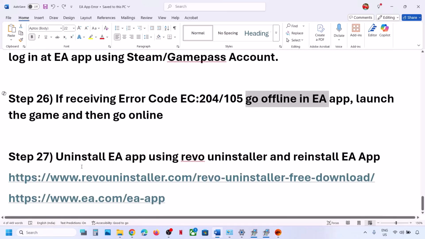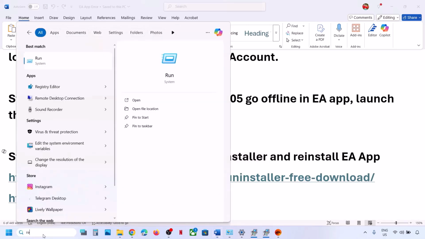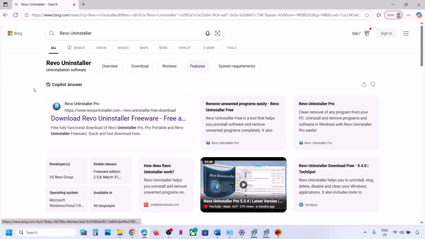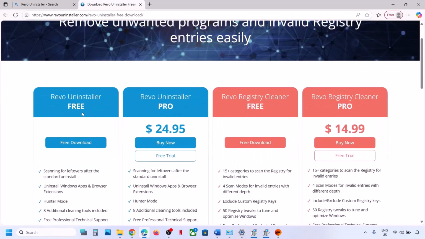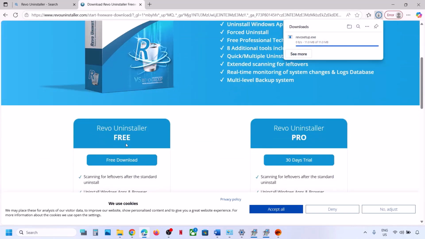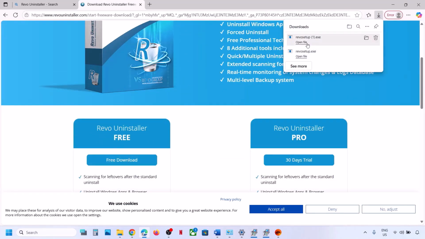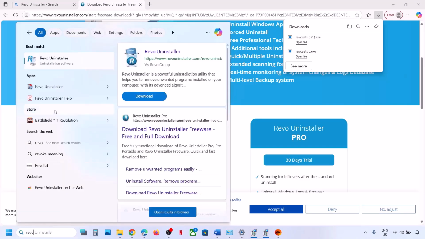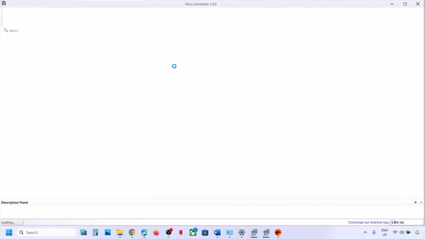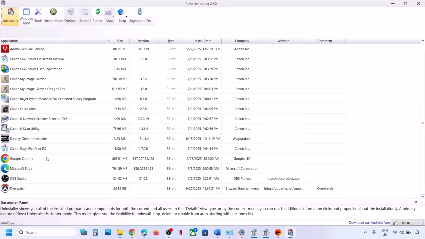Now the last step is to uninstall the EA app using Revo Uninstaller. If you don't have Revo Uninstaller, you can just get the free version from the Revo website. Here you can see the free version. You can just download Revo Uninstaller and then you can install it. In my case, I think it's already installed. So once you install it, you can launch Revo Uninstaller and then you can find the EA app in the list.